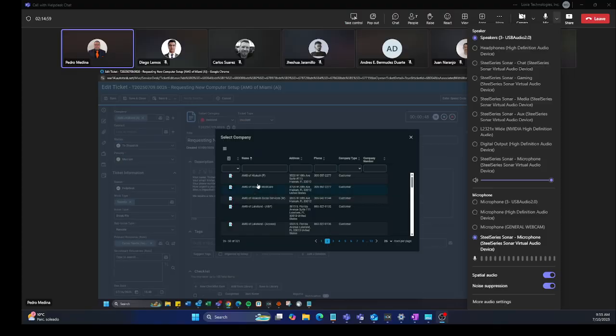This is the CMG, sorry, the ticketing system. They're called AMG. They used to be called Access Medical Group, but they changed their name recently, and now they're CMG. But in the ticketing system, they always start with AMG and then the location.